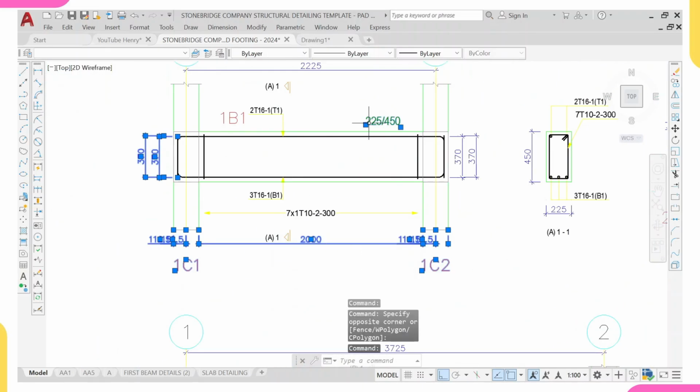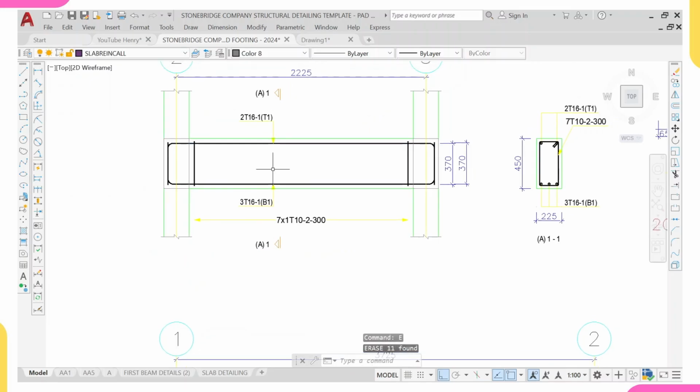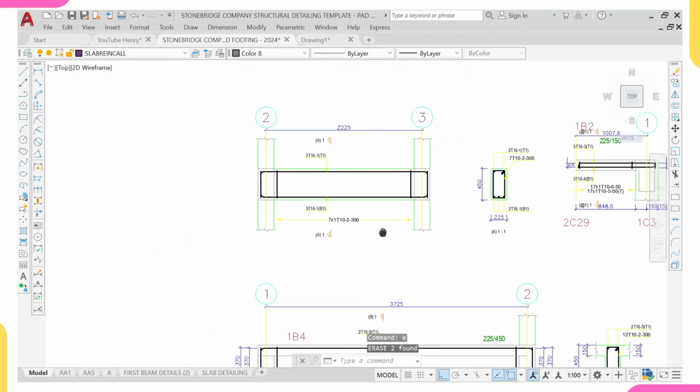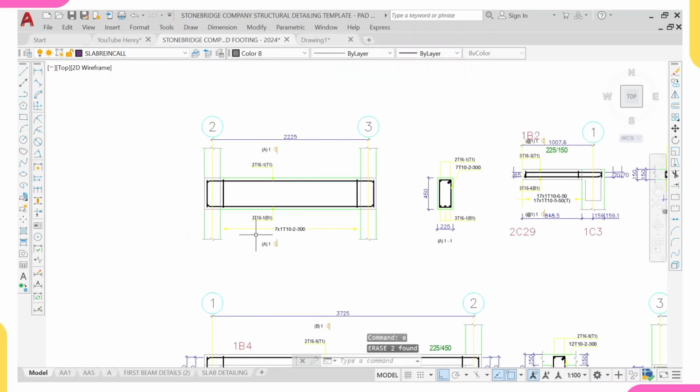I don't also need this, I don't also need this, and I don't also need this. Enter, enter. Sorry, I forgot to delete this one. I forgot to delete enter. So I will delete everything that I don't need.